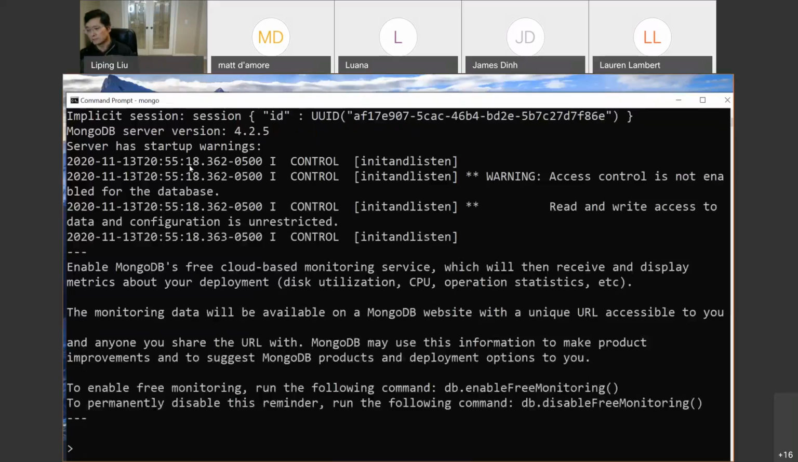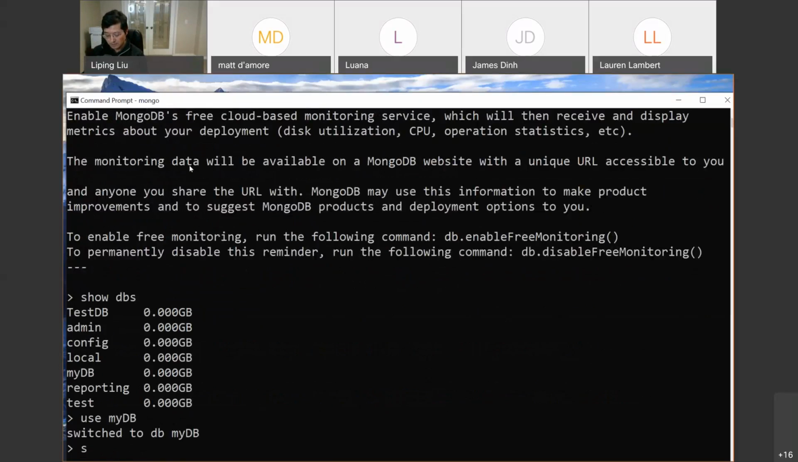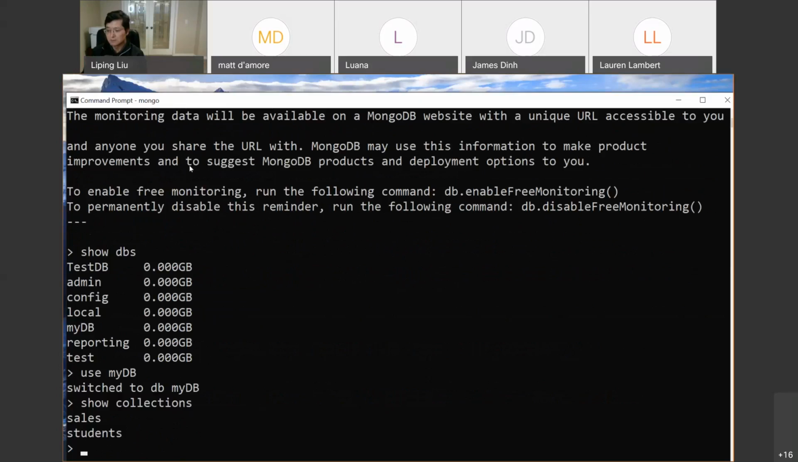Okay, so here we are. And now let me say shell DBs. So what DBs do we have? Okay, we have MyDB. So let's use MyDB. Okay, and then shell collections. So we have two collections. I don't know, I have two collections. Maybe you have only one.